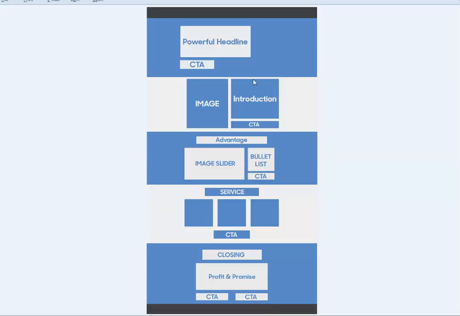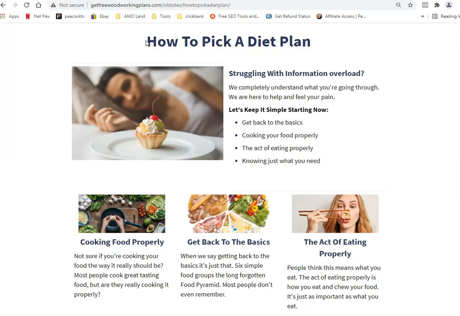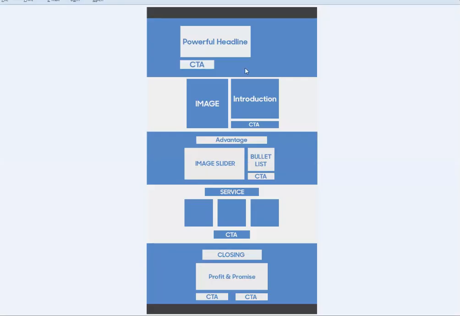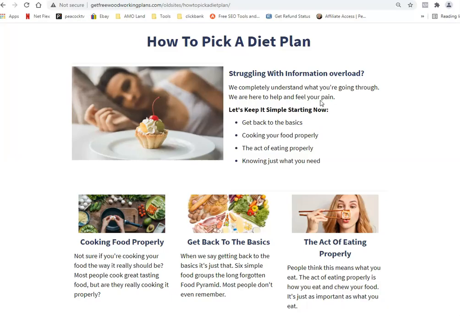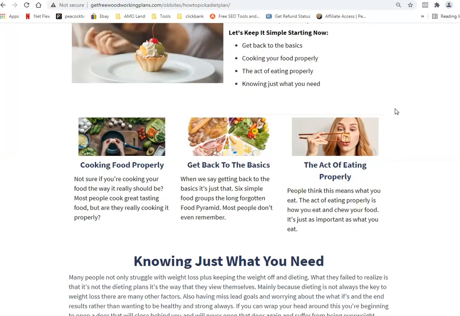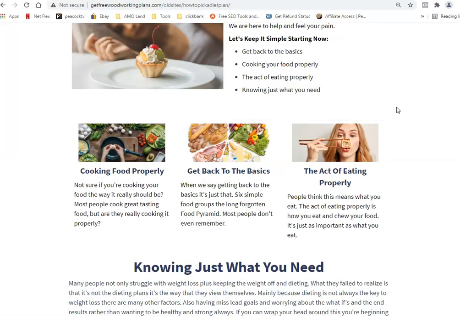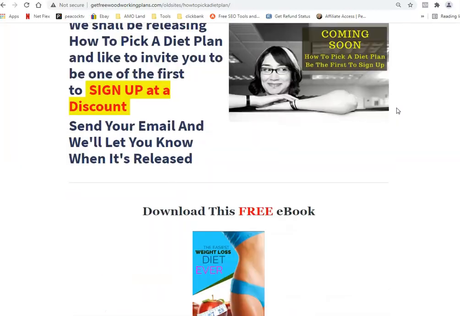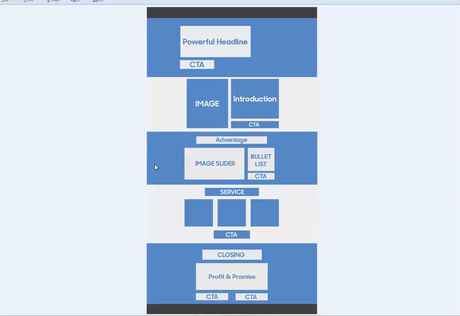So I try to go by this template. So, powerful headline. Okay. How to pick a diet plan. That's a pretty powerful headline. Okay. All right. Image, introduction. Okay. Now the only thing that this lacks here is the immediate call to action. And basically, this part here shows you the CTA, the call to action.